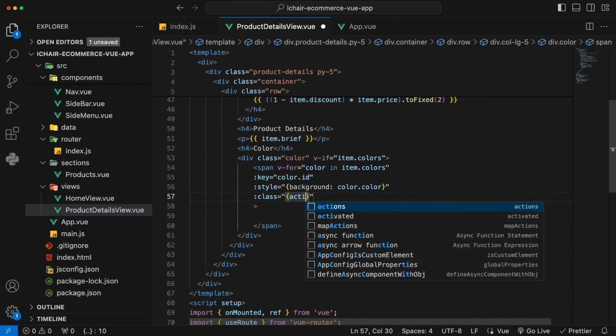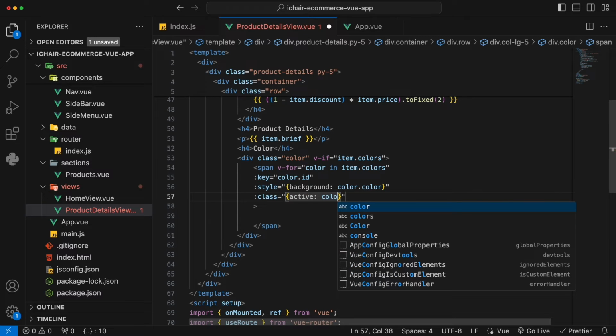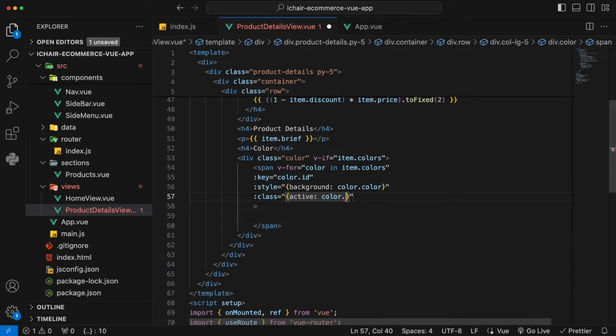And here we bind the active to the color.active. What it does is that only the color with the active of true will be added an active class name, and only the color with an active class name will show that yellow blurry effects and indicate that the user has chosen it. Okay, so that's what it is for.